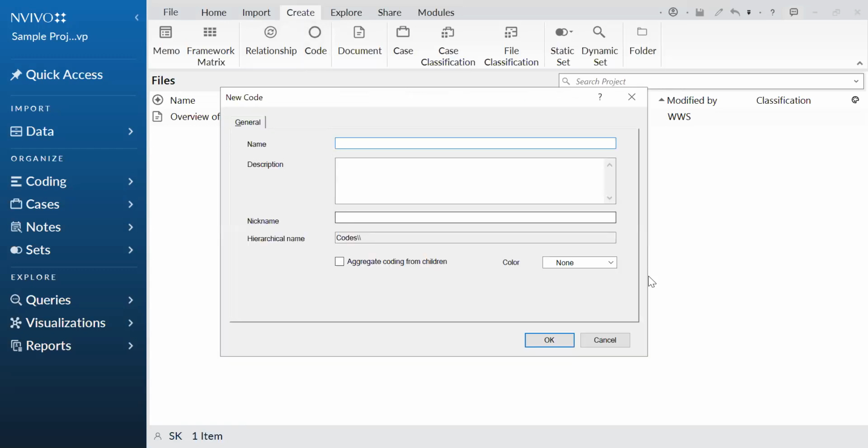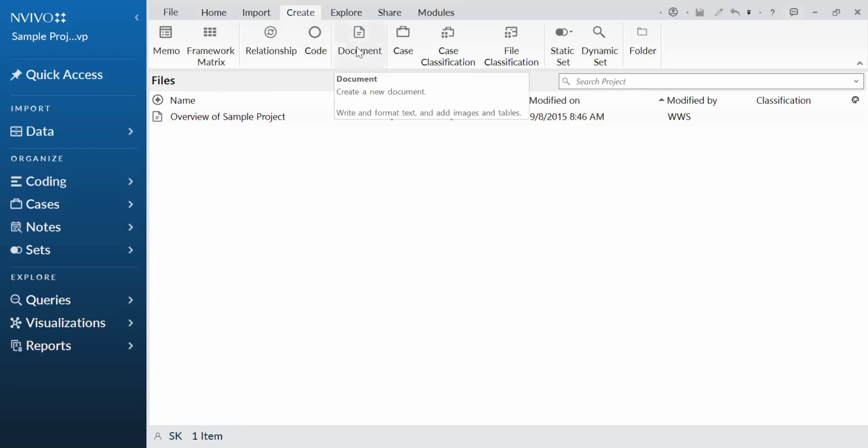And then of course there's coding. We'll definitely do some coding later. And then document. You can create transcripts. You can do your transcribing straight into NVivo. So this one here, document, might be an example of such.